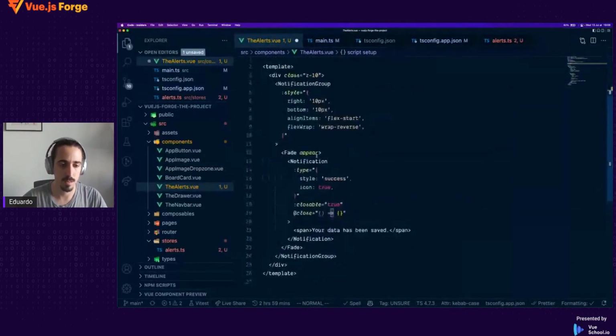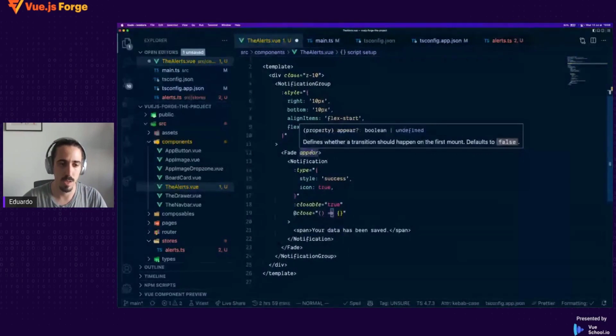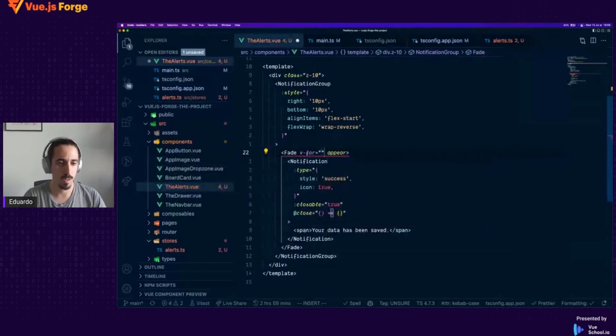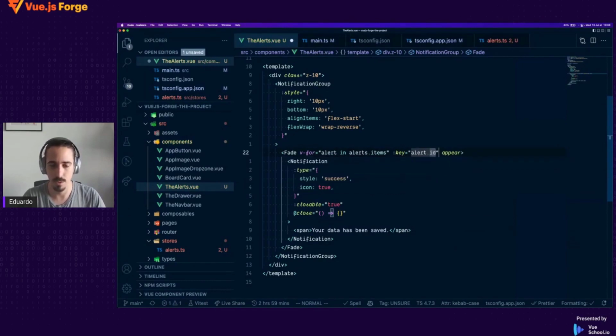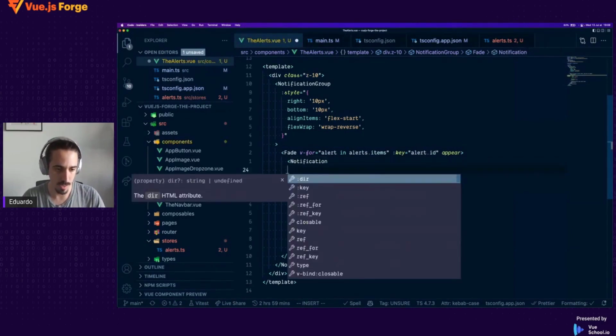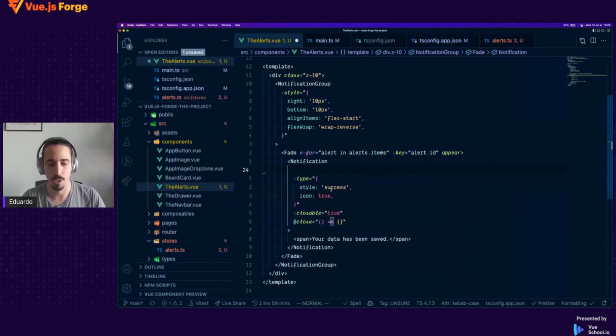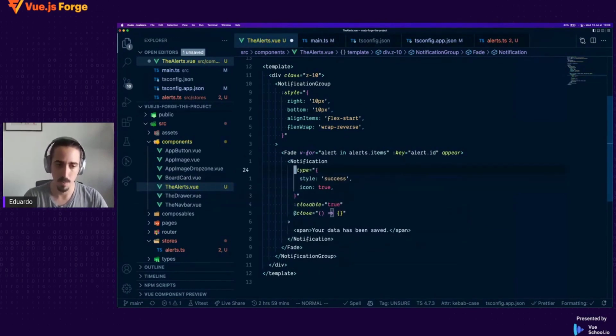I think it's in the fade, yeah, because we want every single alert to have an animation. So v-for alert in alerts.items. It's probably going to complain about the key, but we have an ID, so that's all good. And I don't think I need anything else here. Now what I need is to provide all the different props. I think that Volar is actually able to infer some of the things, but I'm not completely sure, so I'm just going to go with what I know here.